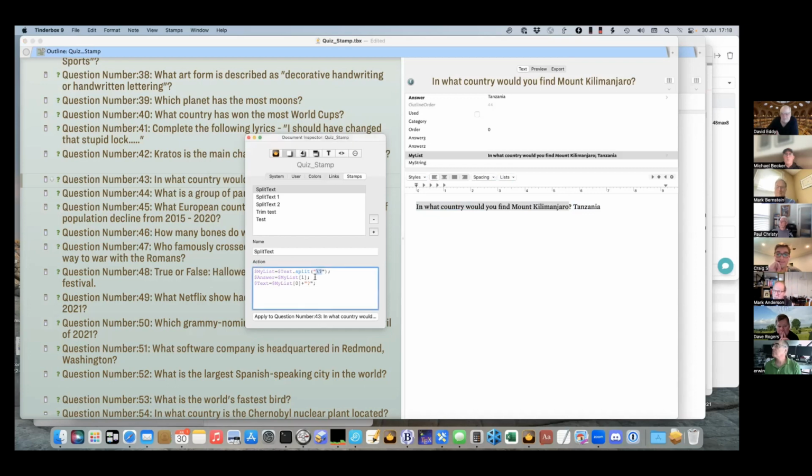And the next thing they wanted to do is put what came after the question mark into a user attribute they called answer. So they want item 2 in the list, which we can see in my list. They want item number 2.